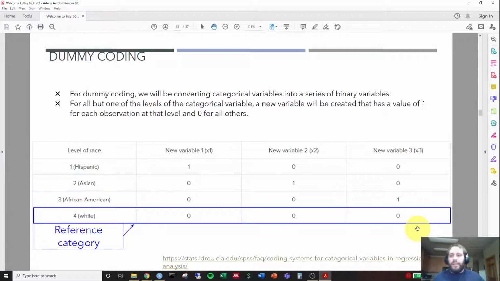And what we'll be doing here is we're going to be comparing Hispanic to a white race. We're going to be comparing Asian to the white race. And we'll be comparing African American to white as well. And it'll become more clear when we actually start coding this in R, I think, as well. So if you're still not understanding it, hold on. We'll get you there. Don't worry.